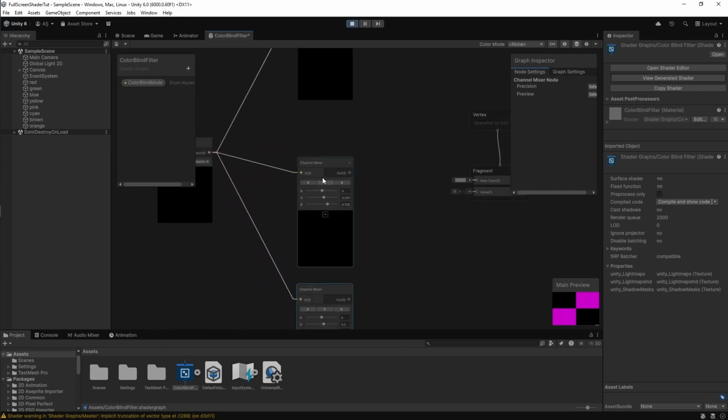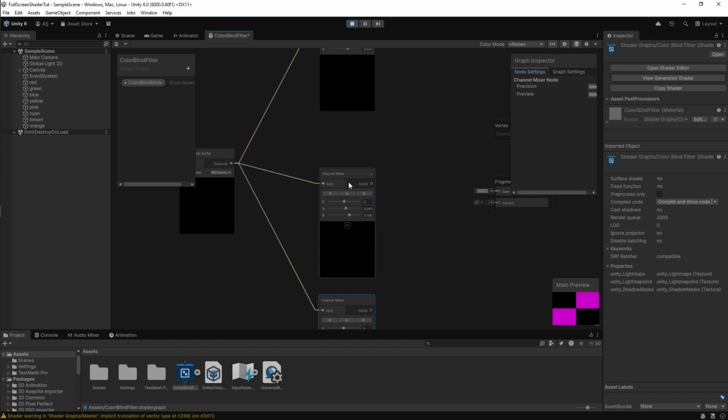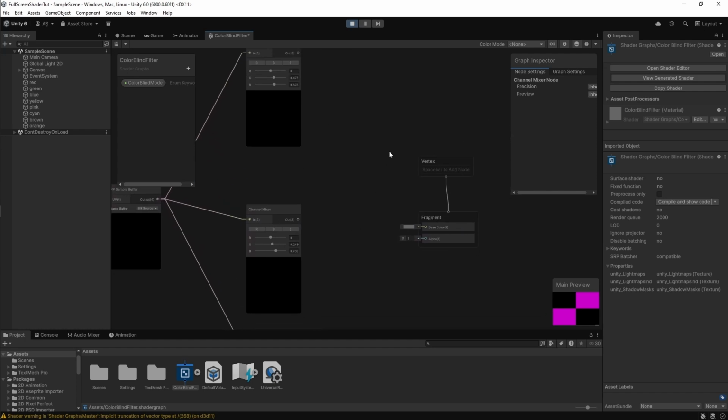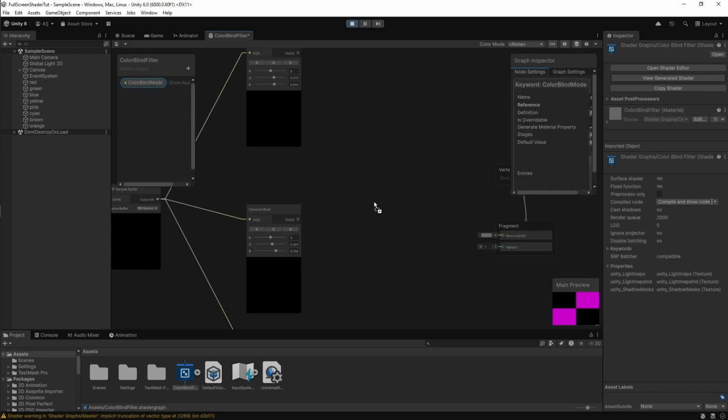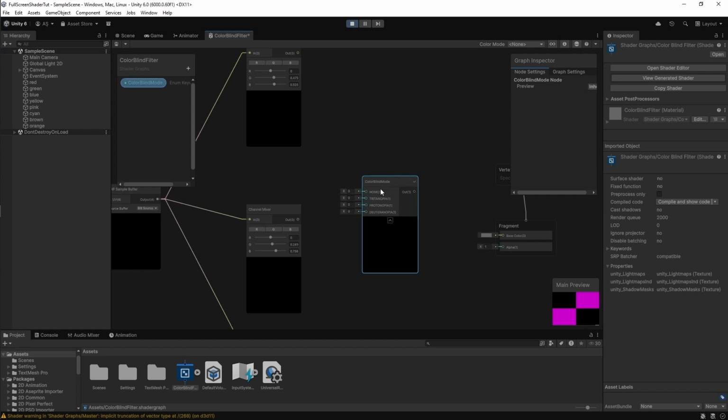Now they are changing our color in this node, but we need to choose which one we're going to use to create our colorblind effect. So we need our enum here, and I'm dragging it here. So none represents no effect. So I'm dragging our screen color here.